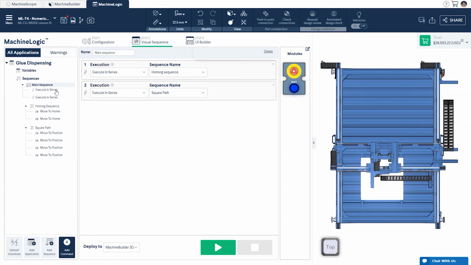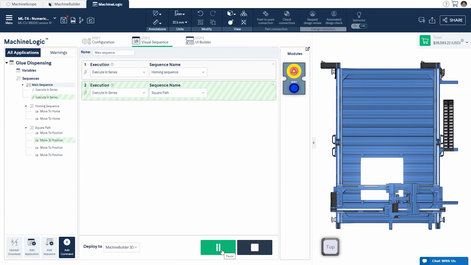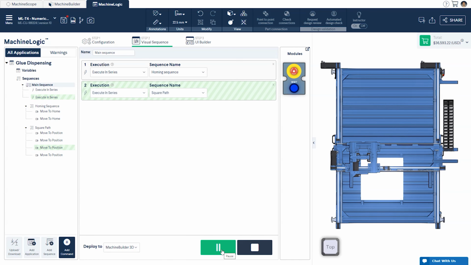Now let's go back to our main sequence and press play. You'll see that the machine is executing the same path as before. However, this time, it's referencing the variables we'd created for these moves.